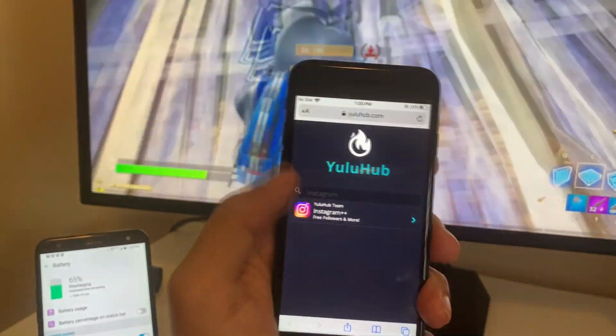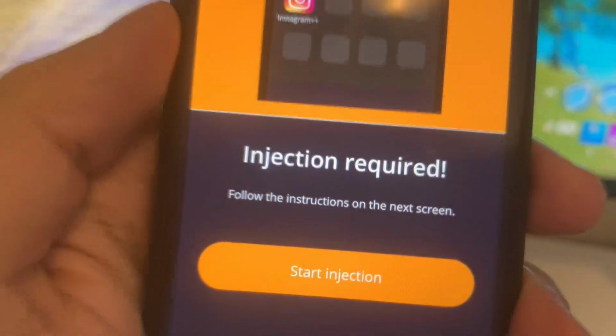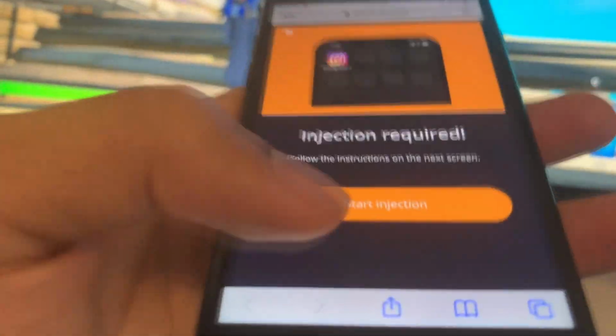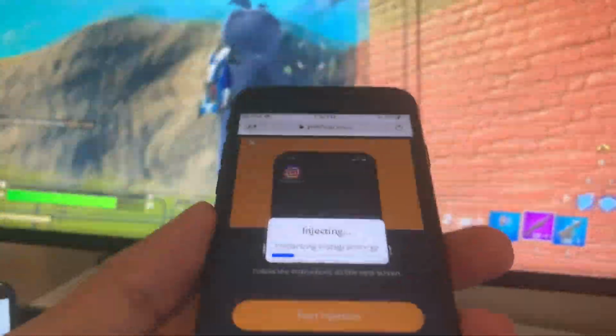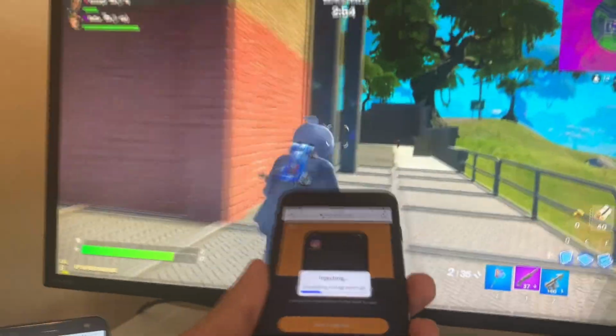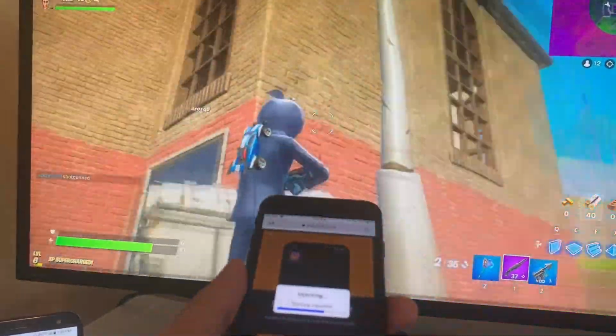What we're going to want to do now is go ahead and tap on it, and then it's going to say install required. Follow the instructions on the next screen. So tap start injection, and now all we have to go ahead and do, guys, is simply wait for this to load. Give it about like 5 to 10 seconds depending on how fast your internet is, and then it will fully load up and take us to the final part of the install of the app.